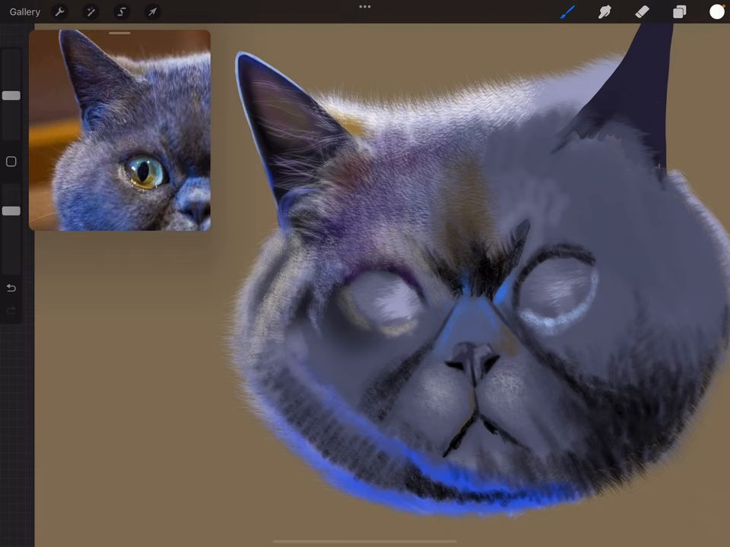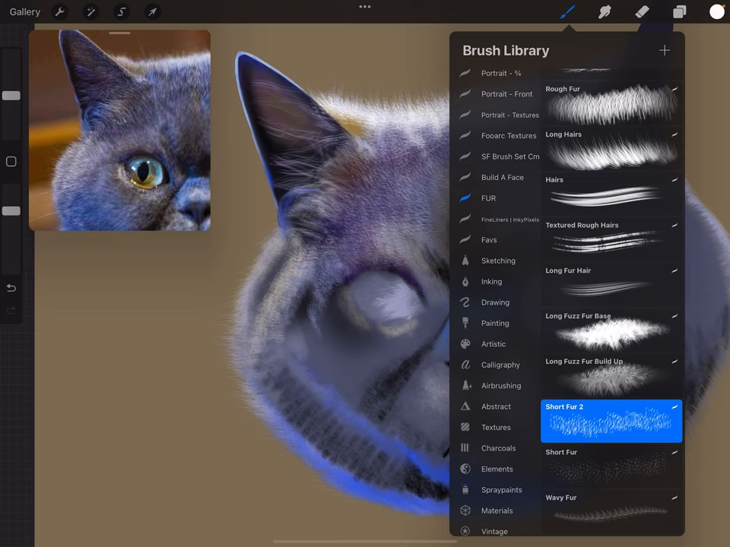Increase the opacity. That's it. Oh yeah, it's working lovely. Look, see? Just needs a little bit of patience. Right, I'm going to try something.